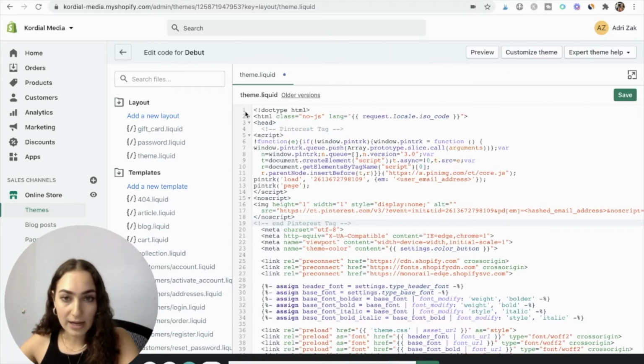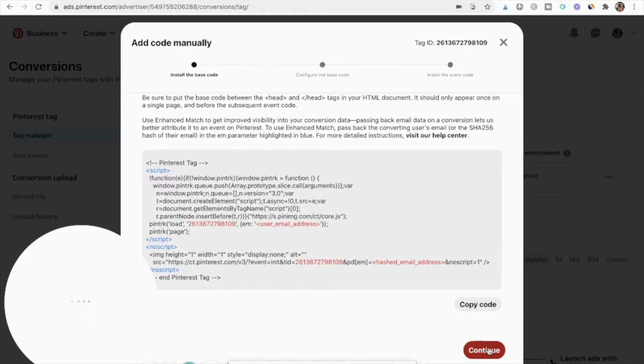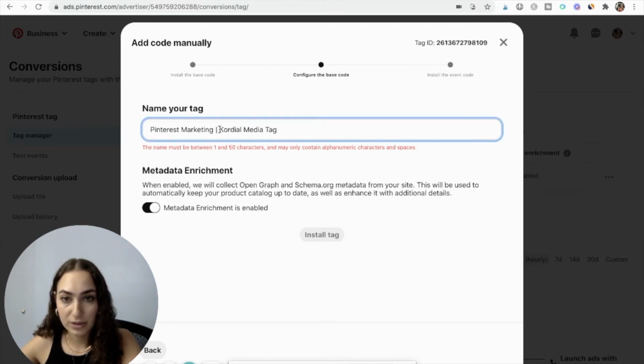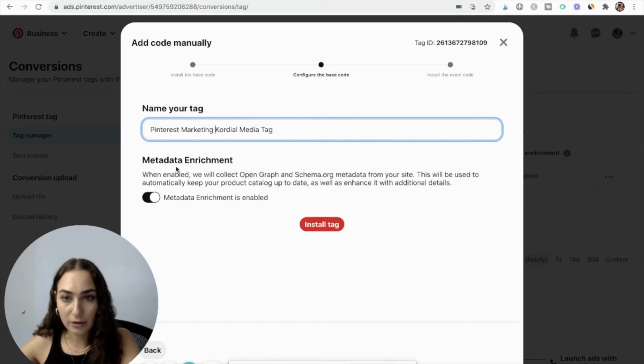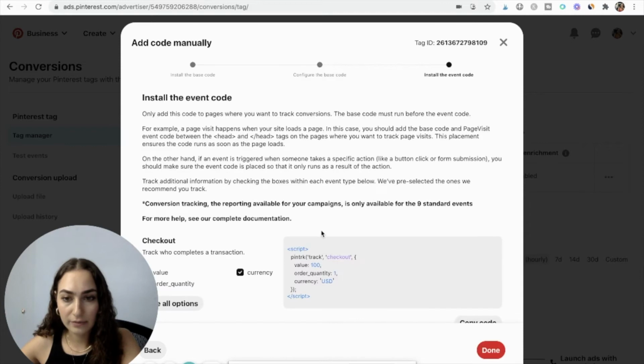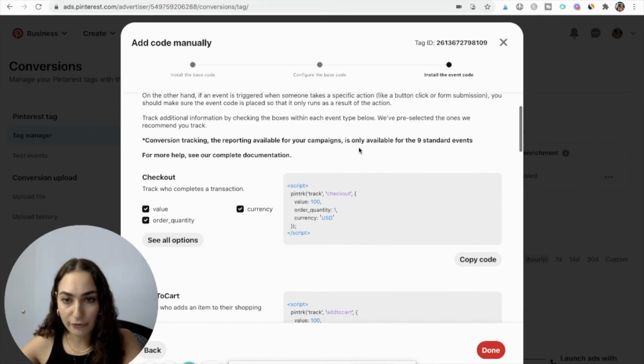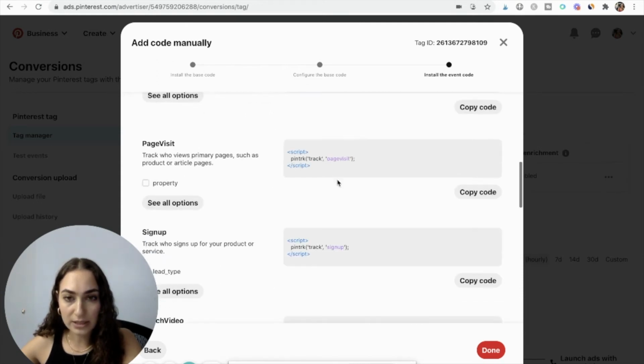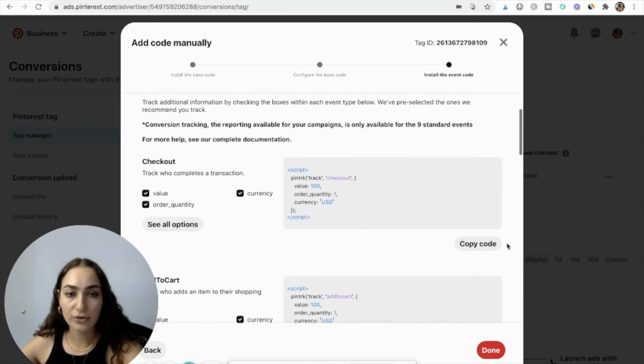Okay. Now, once you've saved it, the next step is to configure to name your tag. So the name must be between 1 and 50 characters. Okay, that's fine. There we go. And then you want to click install tag. And now you can install the event codes. So for the checkout, you have to install everything in its right place. If you want to do checkout, you have to add that to the checkout page.